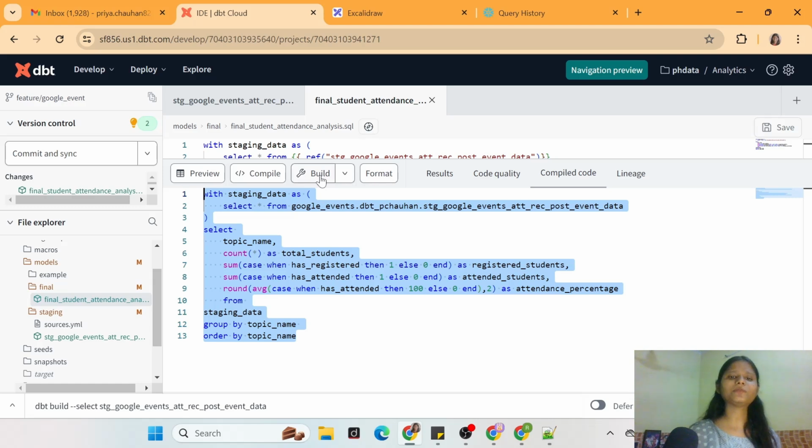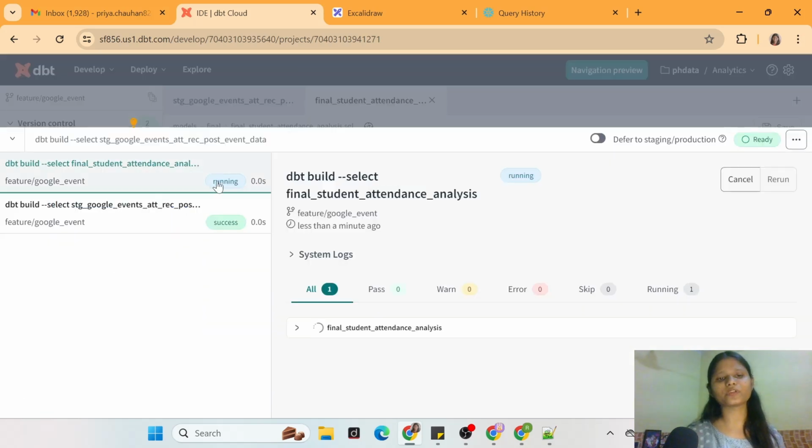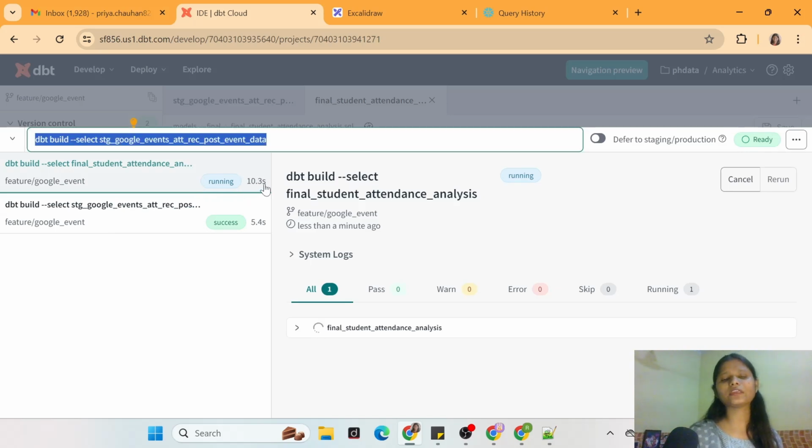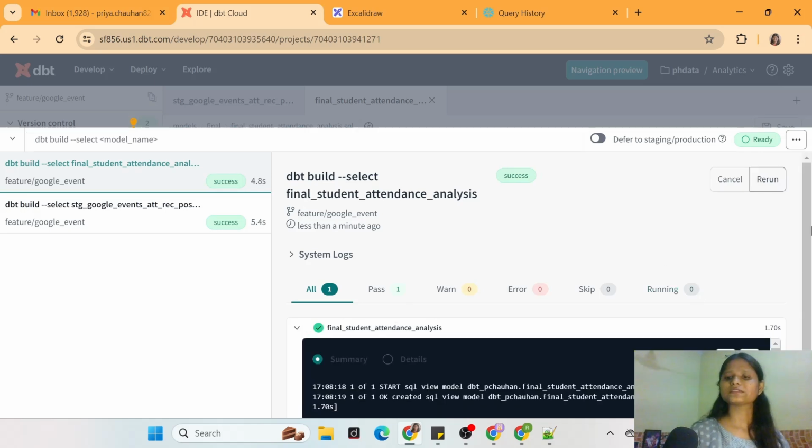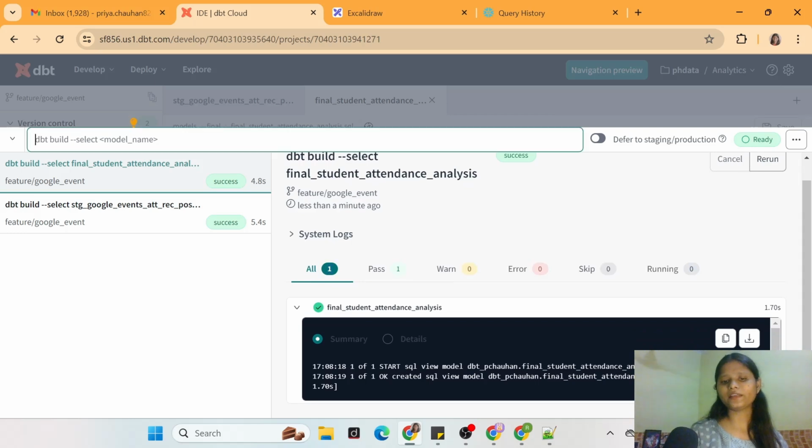Now let me click on build. Once I click on build, I can come up here and I can see my progress, whether it is running, whether it has got some errors, what is the time taking, and whether it is success or not. So as you can finally see, my model has been successfully created, and here I can see that it created a view in the DBT P Chauhan schema and in as this model name, right?